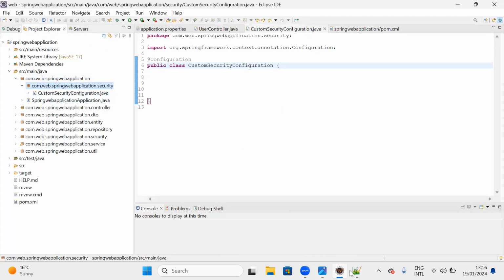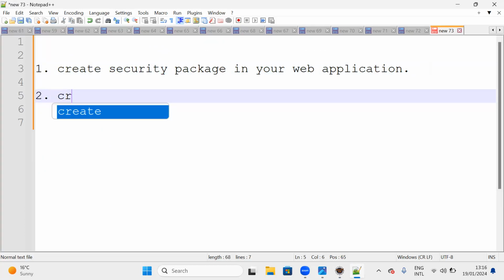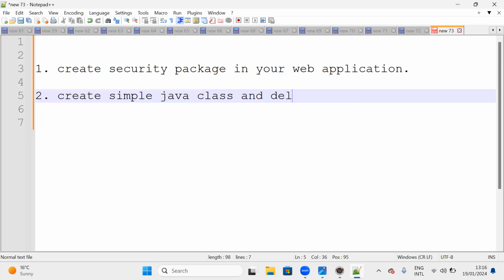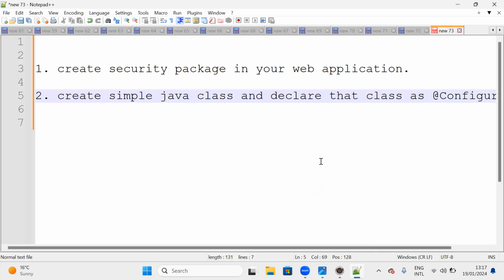So after that, next, the second step, you have to create a simple Java class and declare that class with the Configuration annotation. So that's it. So now from here, the original story will start.